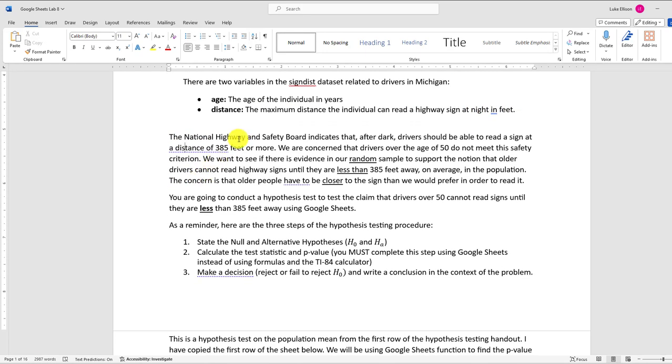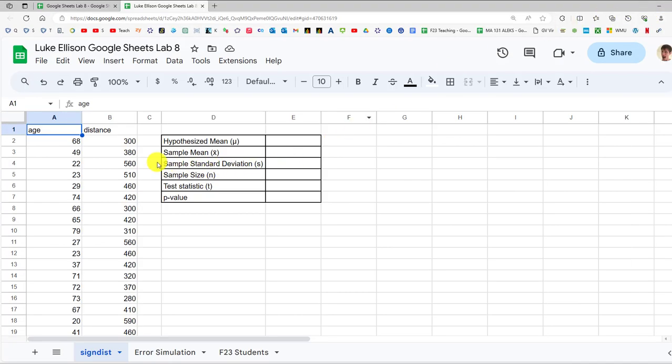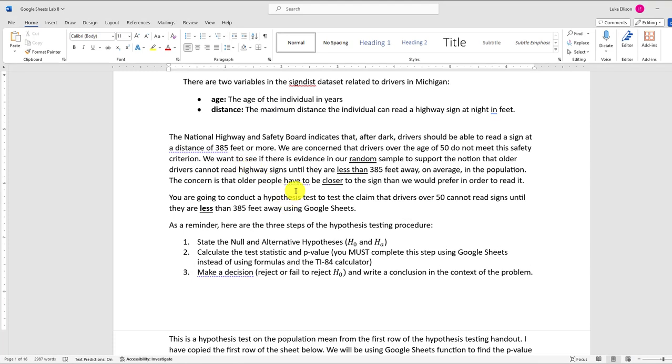The National Highway and Safety Board indicates that after dark, drivers should be able to read a sign at a distance of 385 feet or more. We're concerned that drivers over the age of 50 perhaps are not meeting this safety criterion on average. So we've taken a random sample of people, and we want to know if on average those people are not able to read the sign at 385 feet or more. Specifically, we're going to be testing this for the people who are over the age of 50.